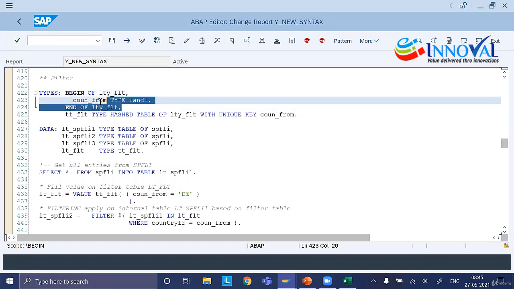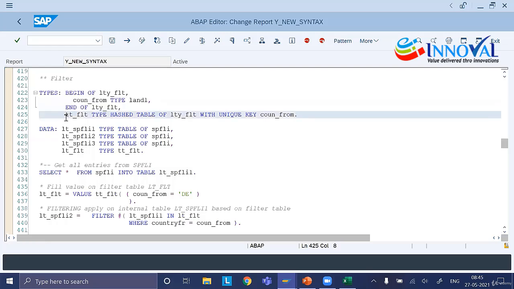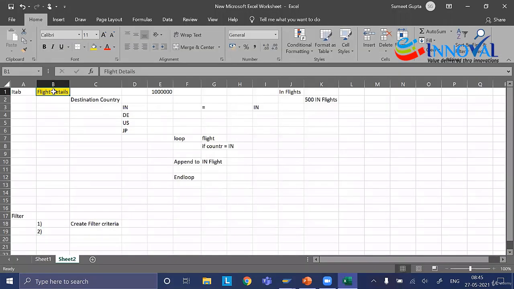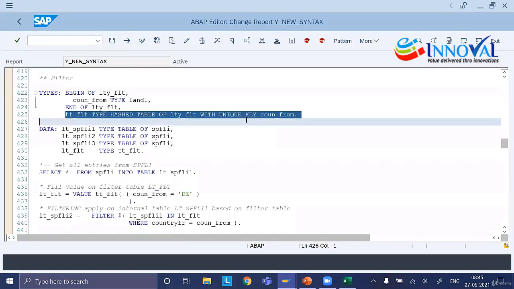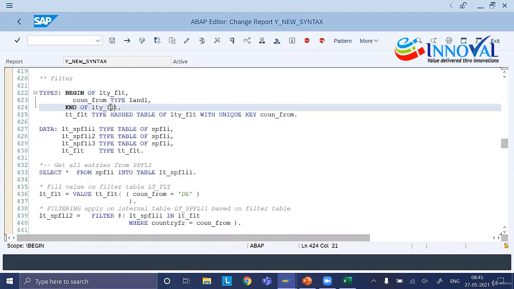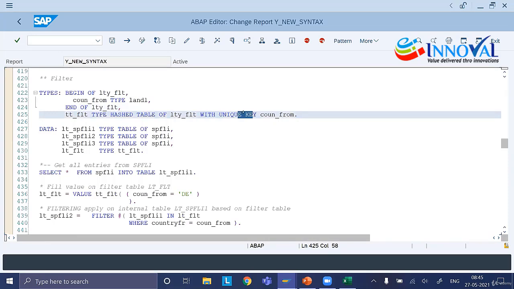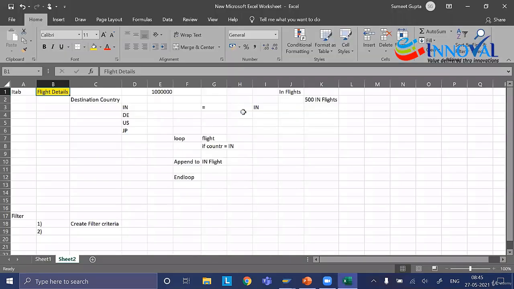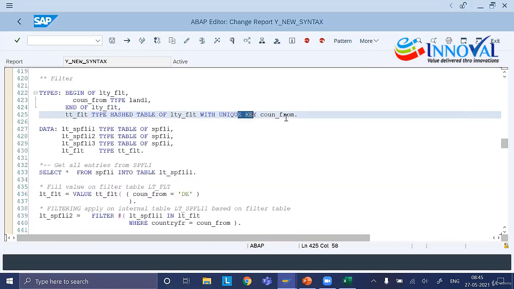And usually when you create it, you create a type for this, and then you create a table type. Since we are creating it for a table, you create it as a hash table. That is a step that we do so that the filter can work. So we create a table type of type hash for the structure that we created in the earlier step. And then we give something called a unique key, because with a hash statement, you need to have a unique key.